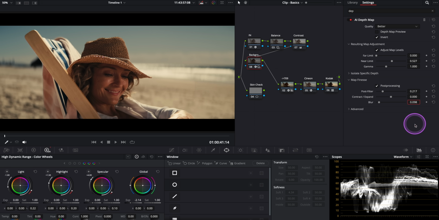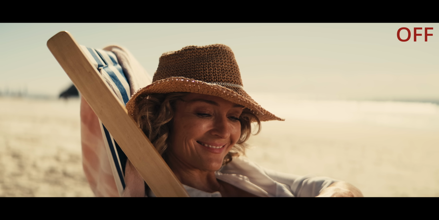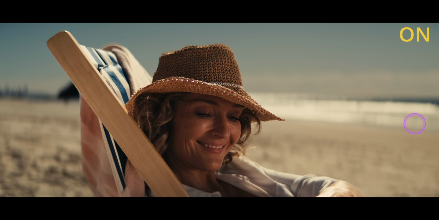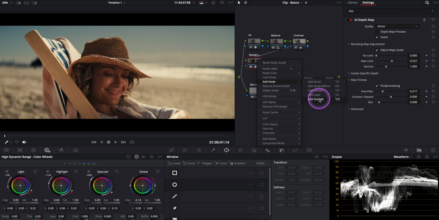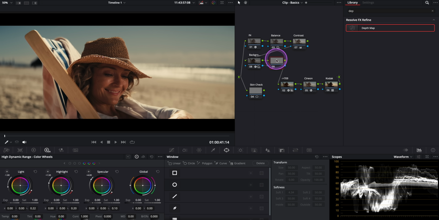Good. Let's toggle it on and off to compare. Looking beautiful. That separation really makes the subject pop. Next, I want to add a bit of glow to our subject, just to give it that soft, dreamy highlight. To do that, I'll create an outside node, which lets us isolate the subject from our existing depth map selection.